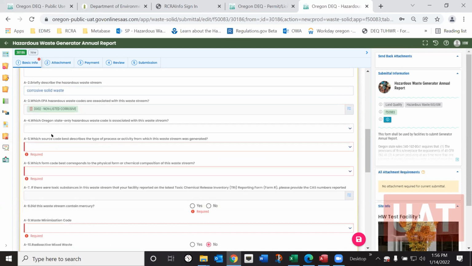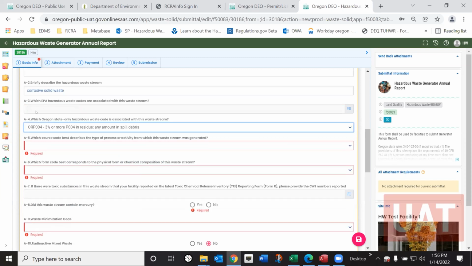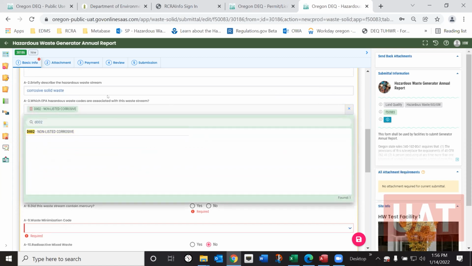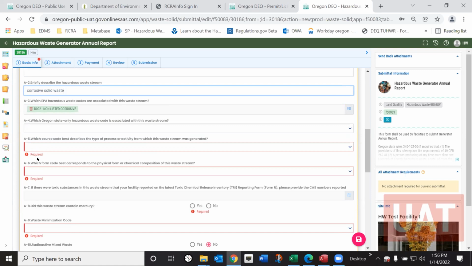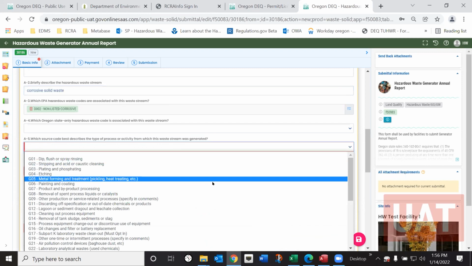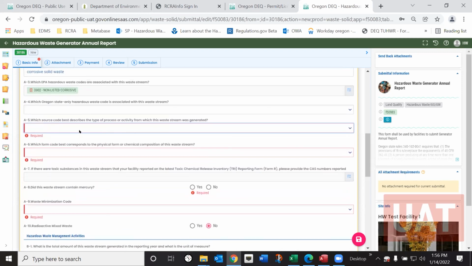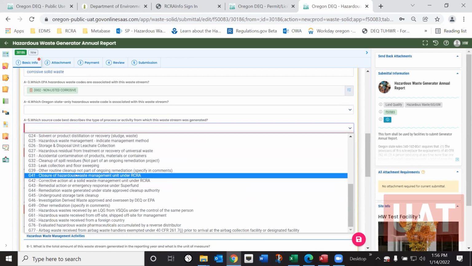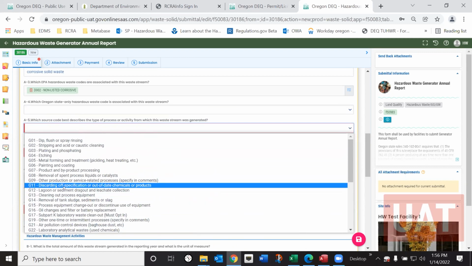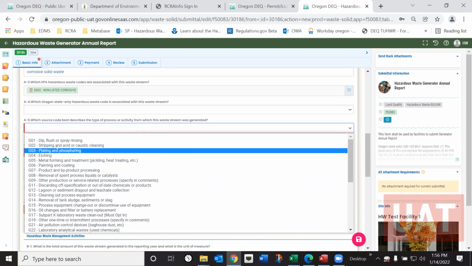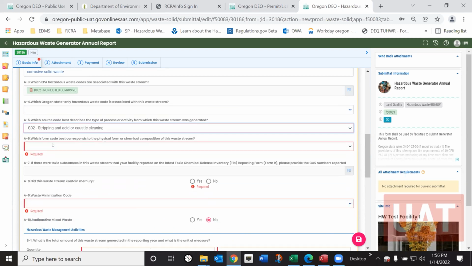And if you have state-only waste, you would choose that, and then you would not be allowed to fill in the federal waste code. It's one or the other. You choose federal waste codes or state waste codes. So I'm just going to choose my federal waste code again. And then section A5 is the source code. And this is the code that best describes the type of process or activity from which this waste stream was generated. And you click on the drop down, and there are several options to choose from here. So you just go through and pick the best choice for how your waste was managed, how your waste was generated. So I'll pick G02.